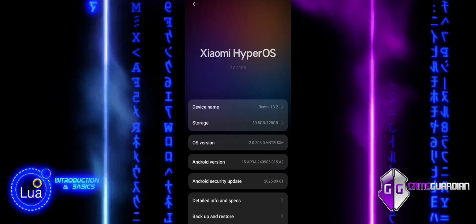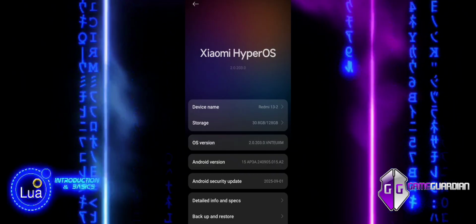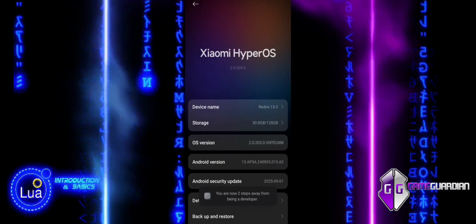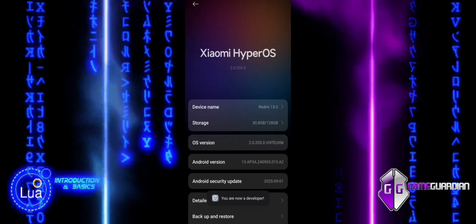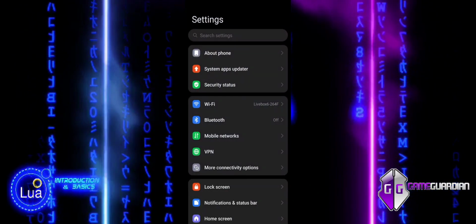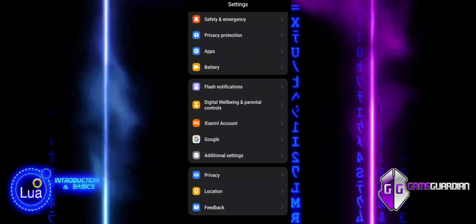Open your settings and tap on About Phone. Then look for OS build or build number, depending on your device. Tap on it repeatedly until you see a small message that says Developer Options Unlocked or something similar.